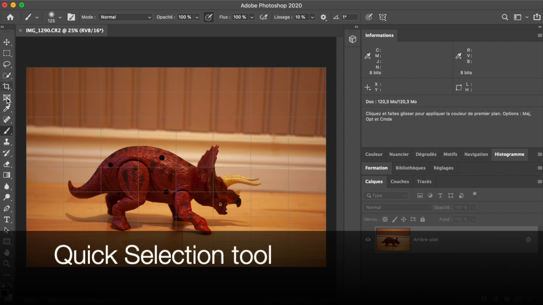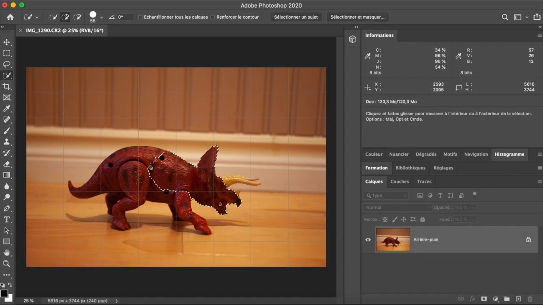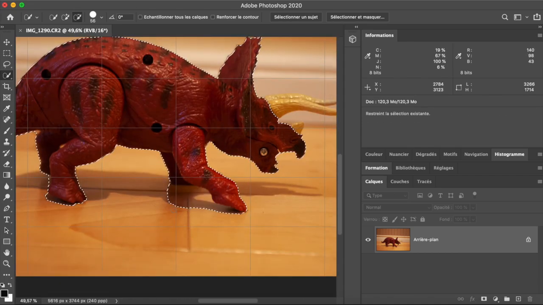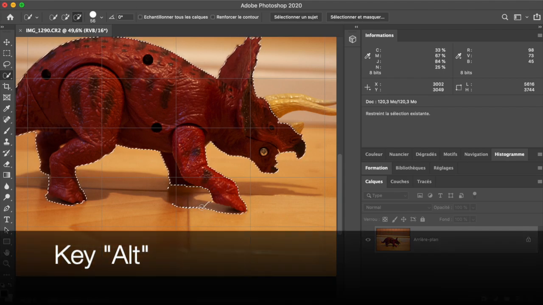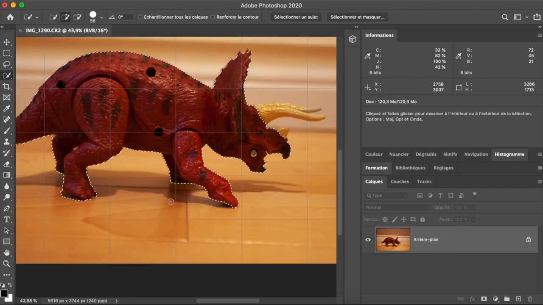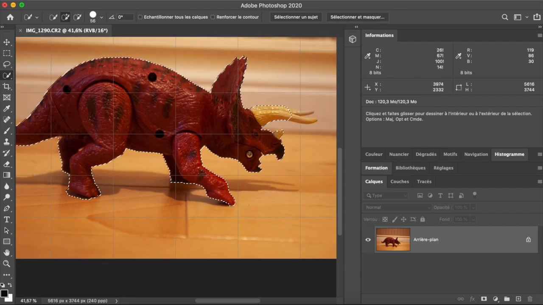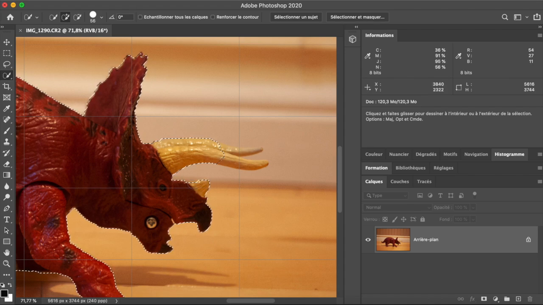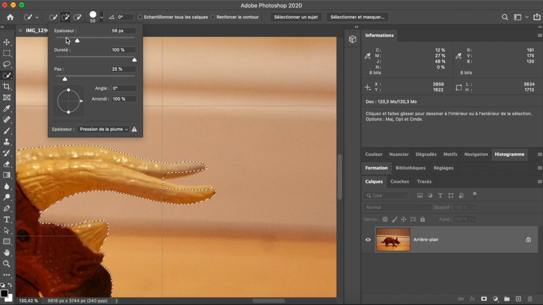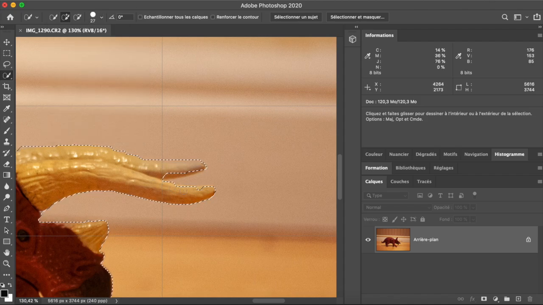Now I'm grabbing my quick selection tool to select the dinosaur. I took some of the shadow, so I am taking this out of the selection by pressing the key Alt on my keyboard while brushing the areas that I don't want. I'm changing the size of my cursor to get the horns of my dinosaur better selected.